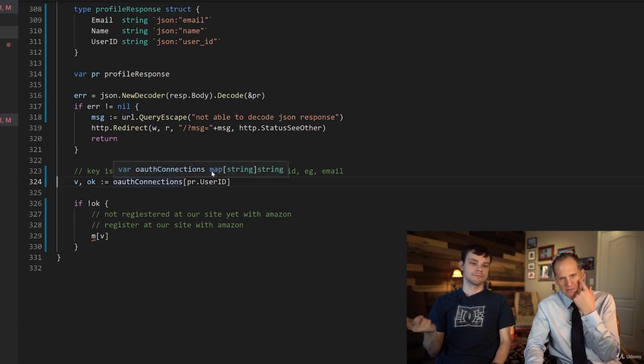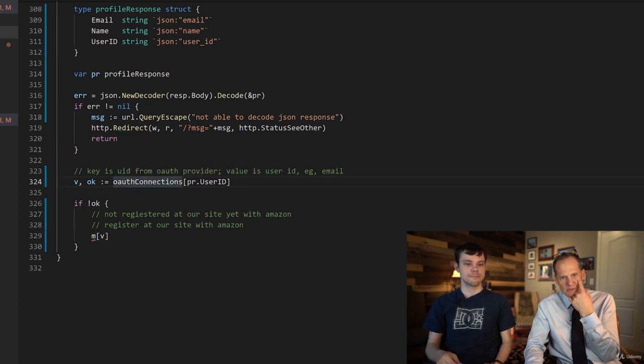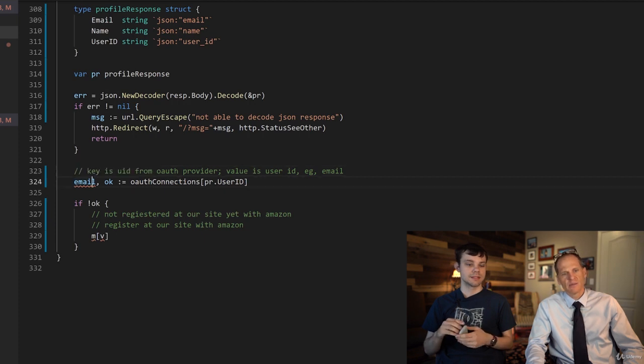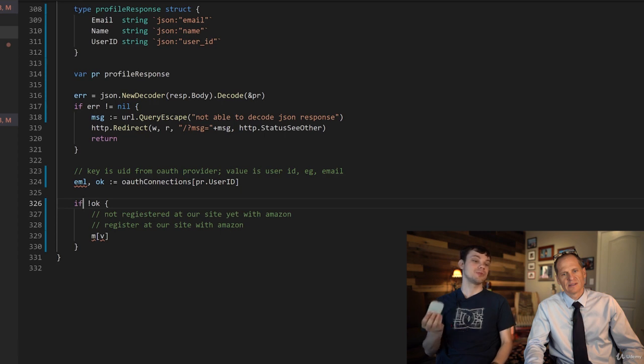So key is a UID on this map, OAuth, a user ID from the OAuth provider. So we're checking here to see if at this user ID there is a value, the email, right? Yep. So, because we don't actually have any code to fill in OAuth connections for now, temporarily we can just set EML to a random email from our user database DB.